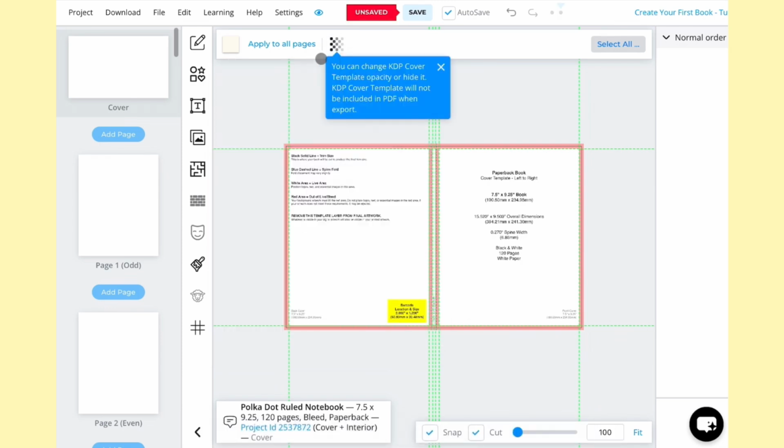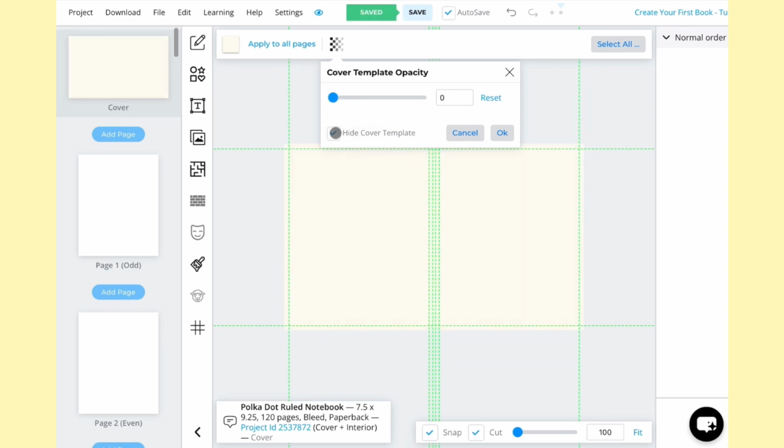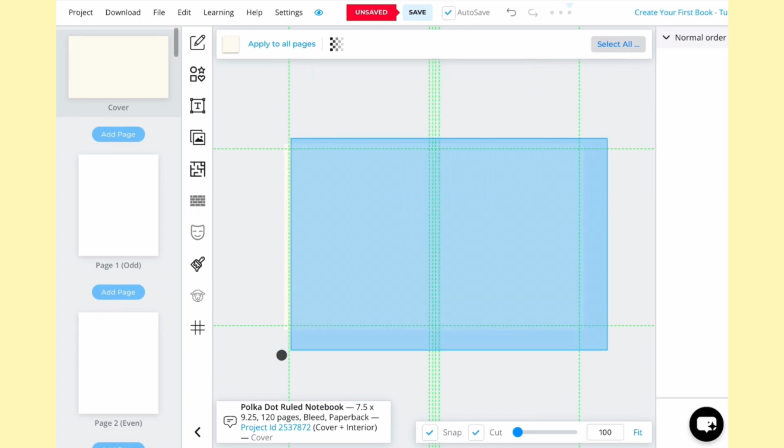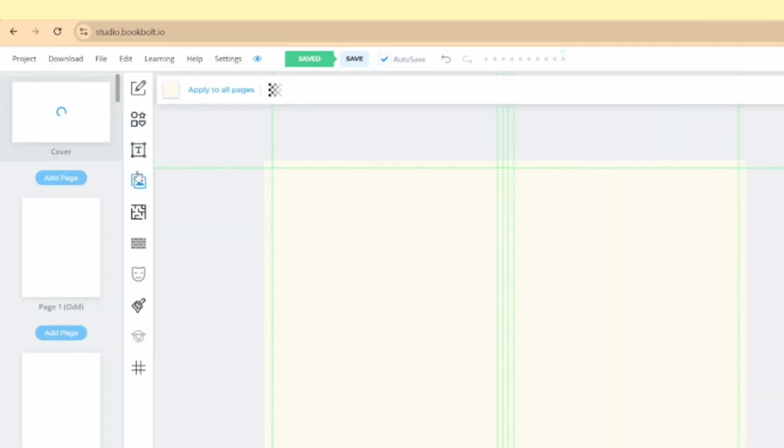Then I'll go to this transparent-like button and check the box Hide Cover Template. That way, the color will really pop out and the guides won't distract you while designing. Now for this part, I will design a simple notebook cover. Here on the left side, you will see all the tools.